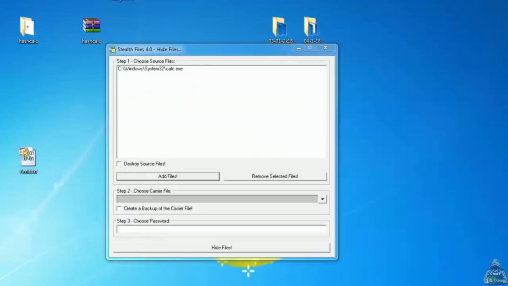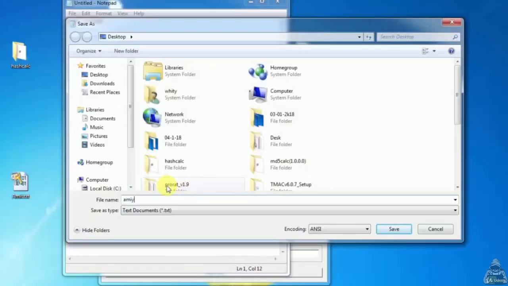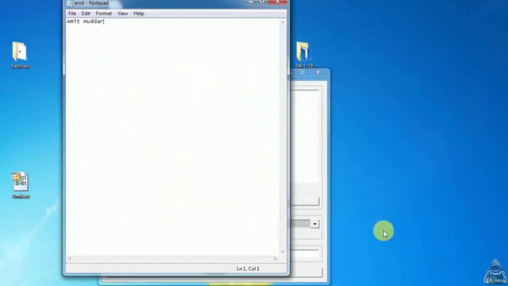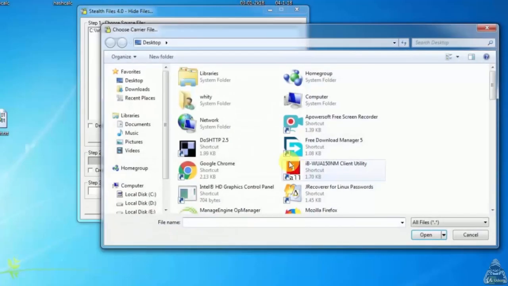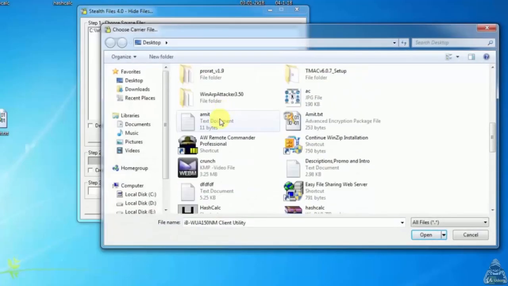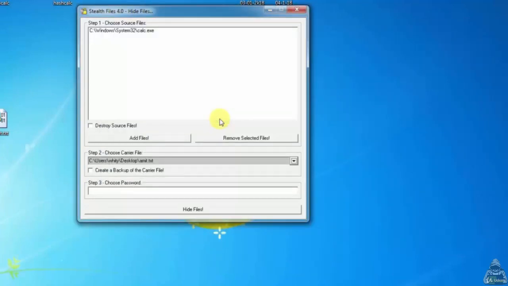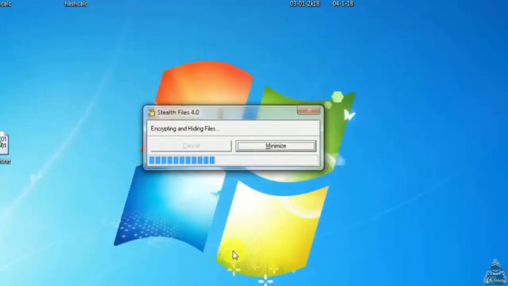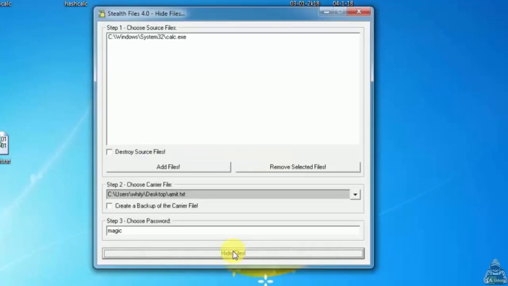On the desktop, I am creating a text file as amit.txt. Choose the carrier file and add the file amit.txt from the desktop. Choose a password such as magic. You can type any desired password. Click Hide Files. Here you can see that it will hide the file clc.exe inside the amit.txt located on the desktop.